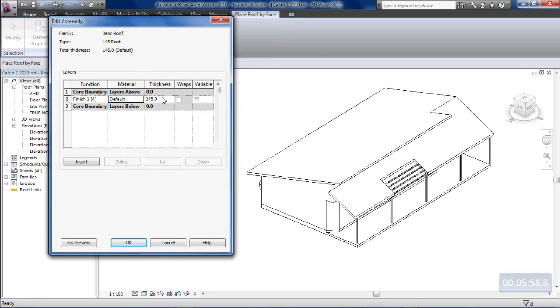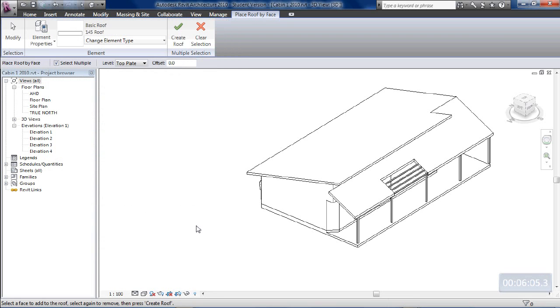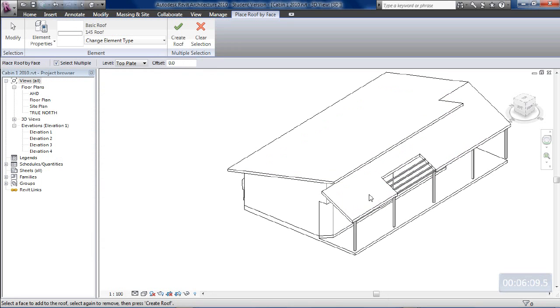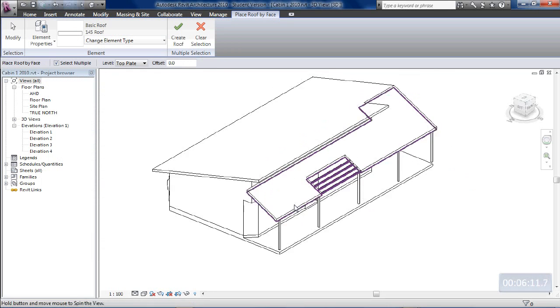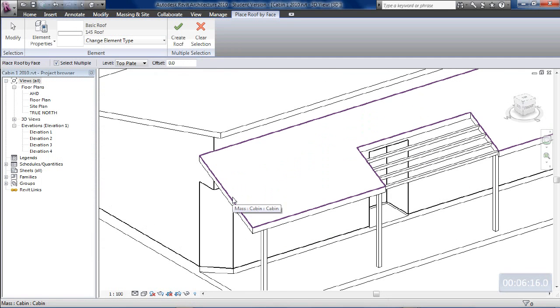So we click OK to that, we click OK to that, we click OK again, and then I'm going to select the different parts of the roof that make up this final roof face, or the final roof faces. Now be very careful to select the top roof surfaces. See what I mean here? Not that one, this one here. So I'm going to select that one.